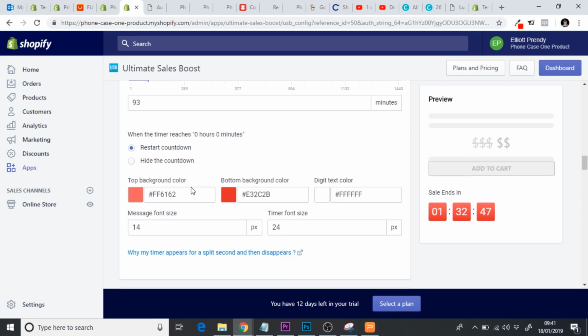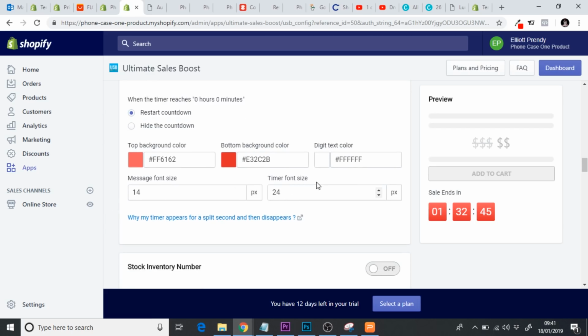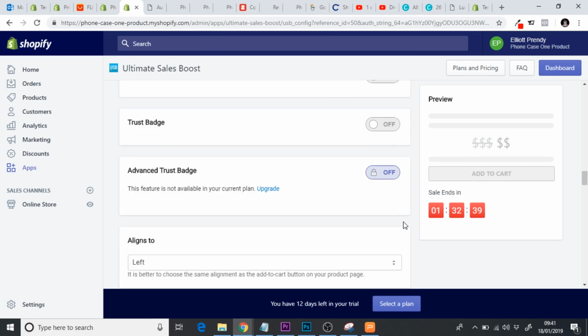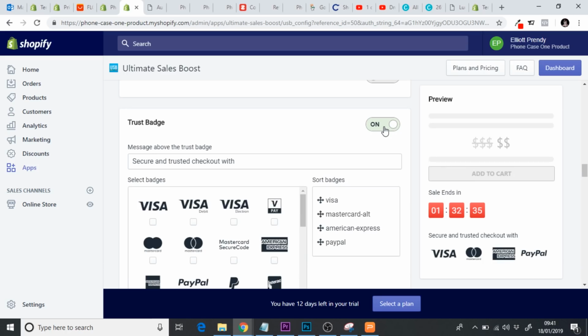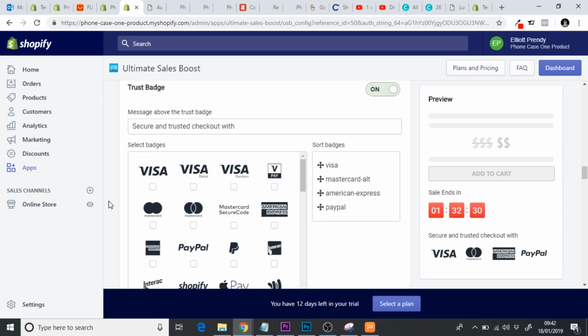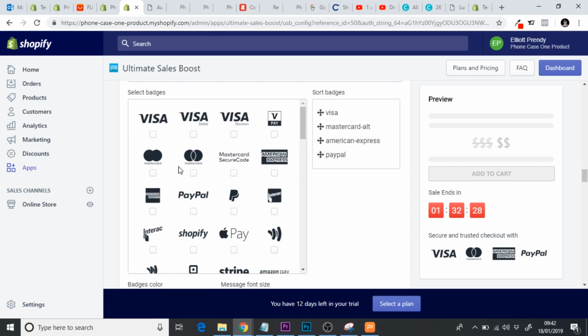And you can change the text color as well, and you can change how big you want it. So I'm just going to make it a little bit smaller, just because I don't want the website to look tacky. And then you can add the trust badges if you want. To be honest with you, it's totally down to you. I don't personally really like them, but we can add them in just to see how they look.